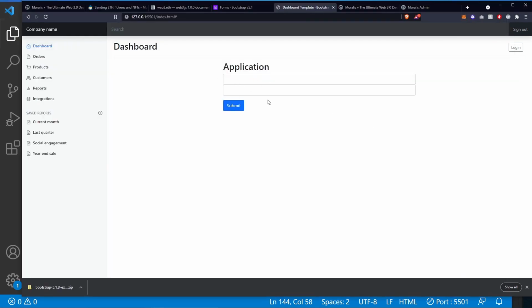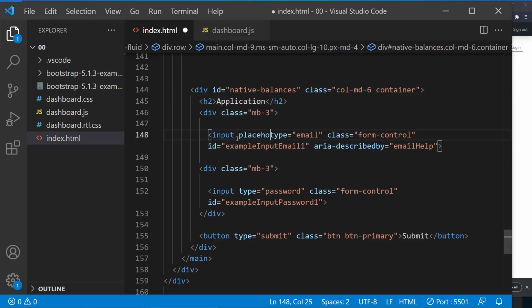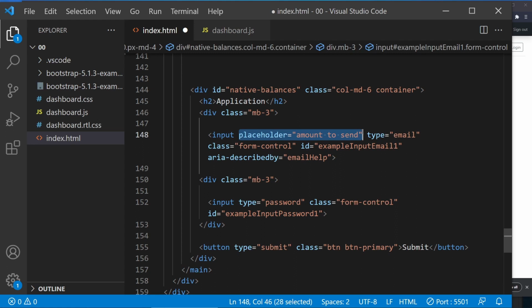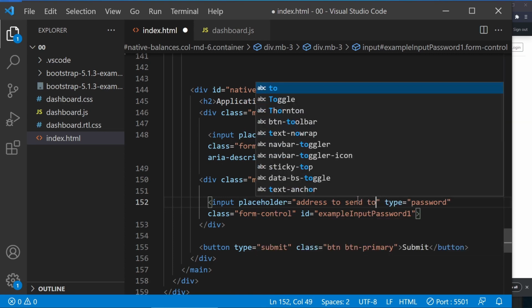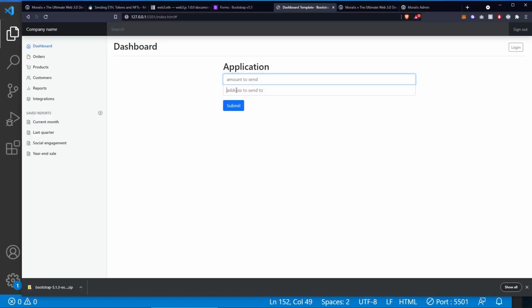Okay, well, that's just a centralized bit. That should be fine. And so we'll put a couple of placeholders into these so we know what they are. So the first one will be the amount. And the second one will be the address to send to. Save that, go back. Oh, there we go. Amount to send, address to send to.